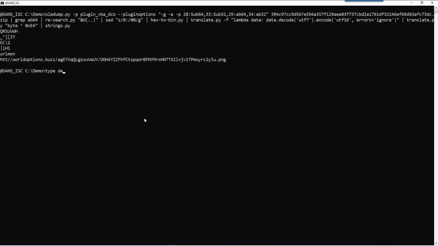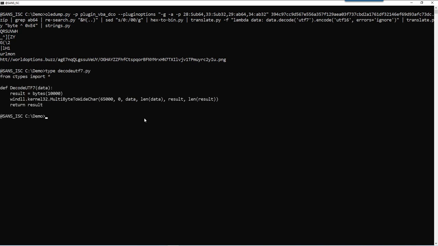And I have a small script for this, decode UTF-7. So I import ctypes so that I can call Windows API functions, and a small definition of a function decode UTF7 that receives the data. I reserve 10,000 bytes, and then I call MultiByteToWideChar with 65000, flag 0, the data as input, and here the result as output, and then I just return result.